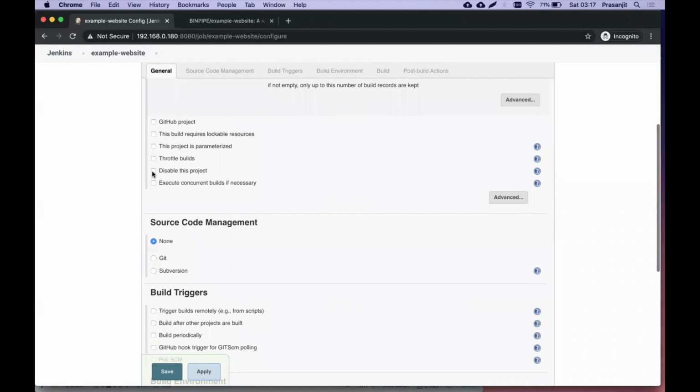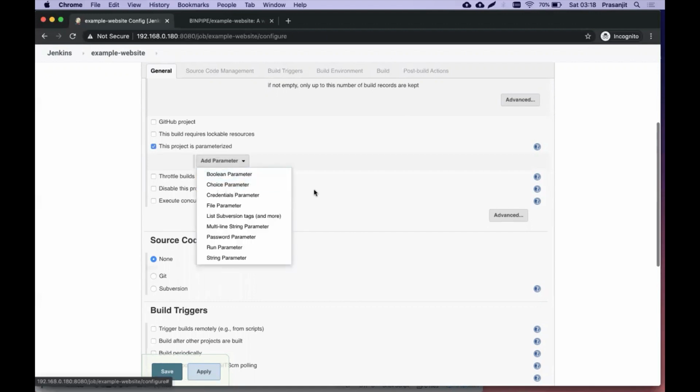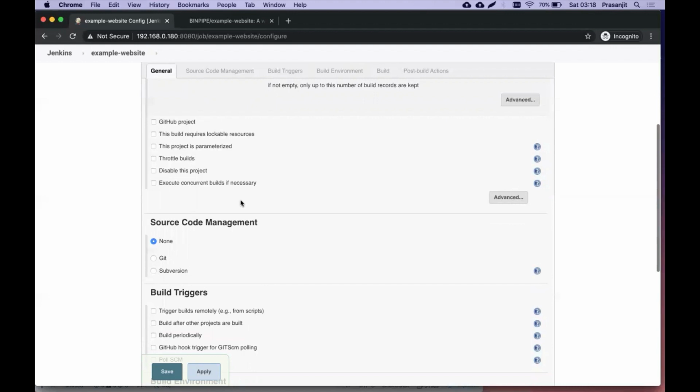Disable project. If you don't want to continue with this project, disable it. Throttle builds, it will run slowly and complete it instead of running it quickly. So that keeps the server from getting overloaded. Project is parameterized. If you take this, it will ask for user input before going in. So say when someone is building the job, I want the user to say yes or no or something like that. Then the parameterized option has to be selected and parameters are to be added. Like you will give them a choice, yes or no. So they will choose yes or no and then move on. So these are all advanced steps. We'll come to that later.